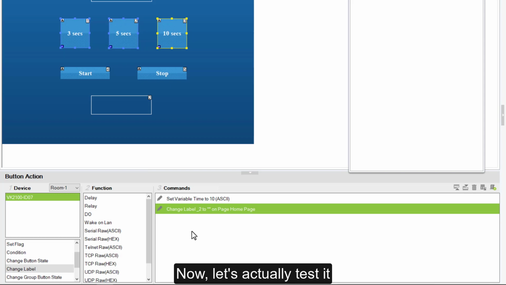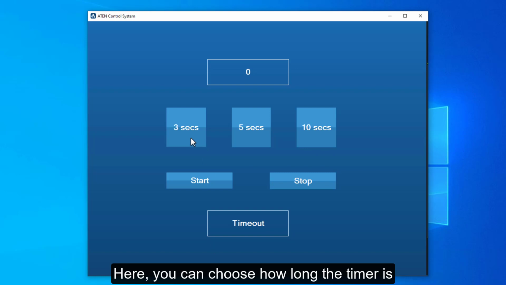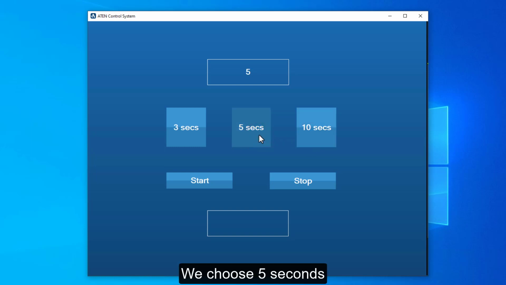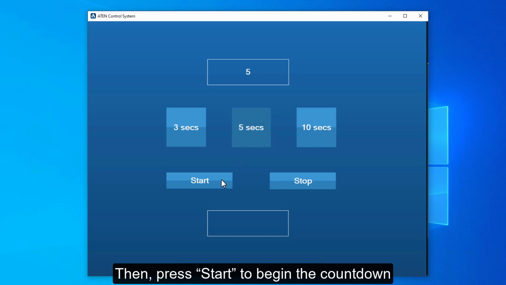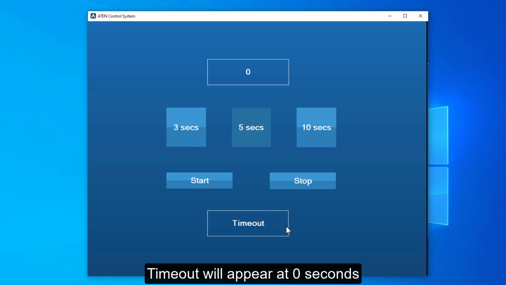Now, let's actually test it. Here, you can choose how long the timer is. We choose 5 seconds. Then, press start to begin the countdown. Timeout will appear at 0 seconds.